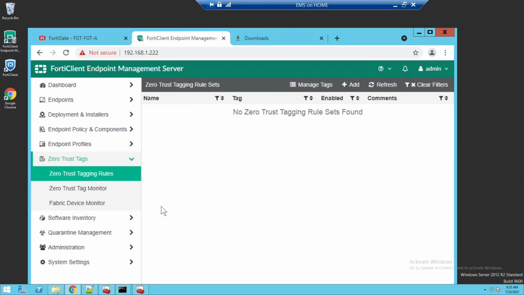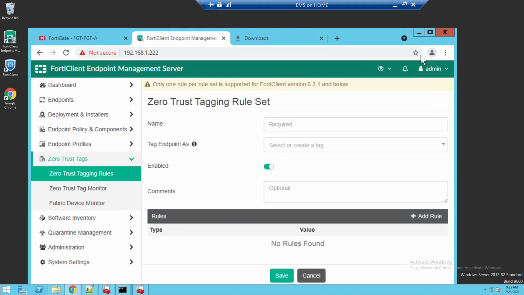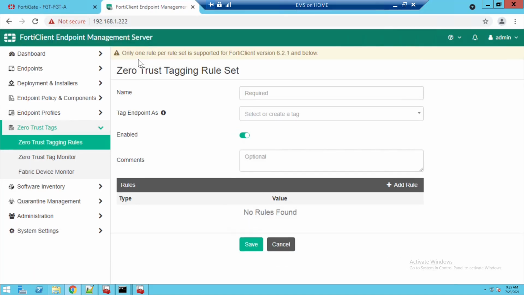There are a lot of options available. We'll walk through them. First, the rule applies only to FortiClient 6.2.1 version and above. The FortiClient version should be 6.2 or above. Now the domain, lab.local.